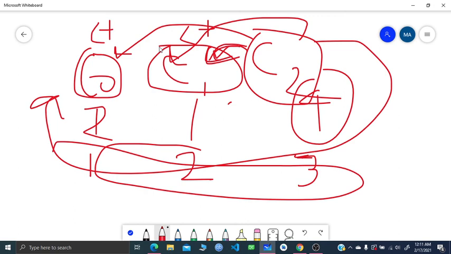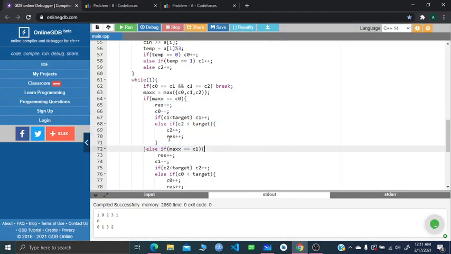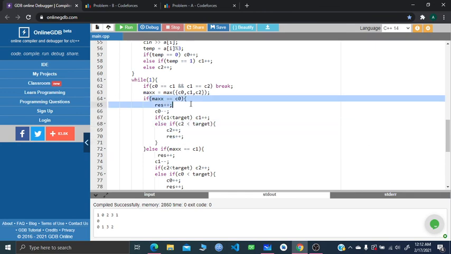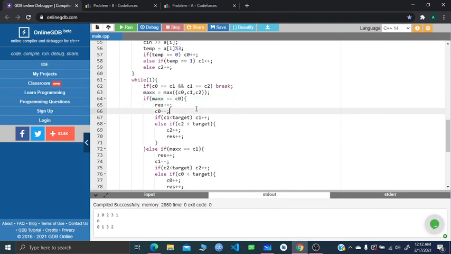At some point, they will give me my minimum number of moves, always. That's exactly what I'm trying to make you understand, and that's exactly what happened here. That's exactly why I increased res here, because for C0, its adjacent part is C1. So that's why I did this.